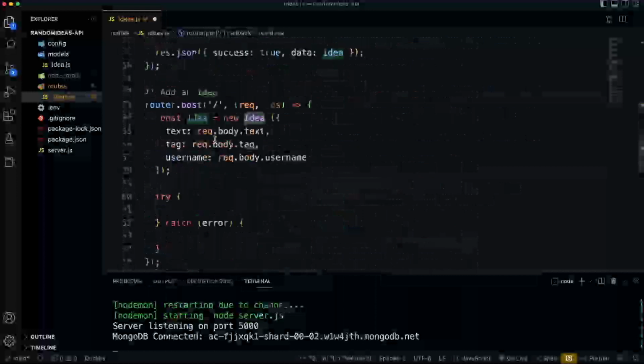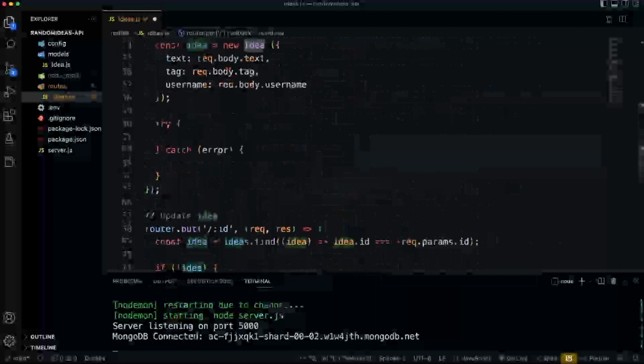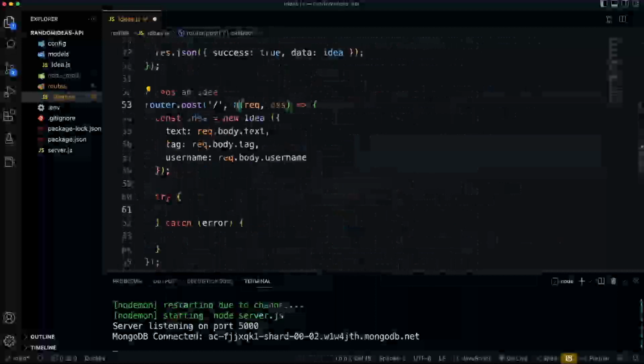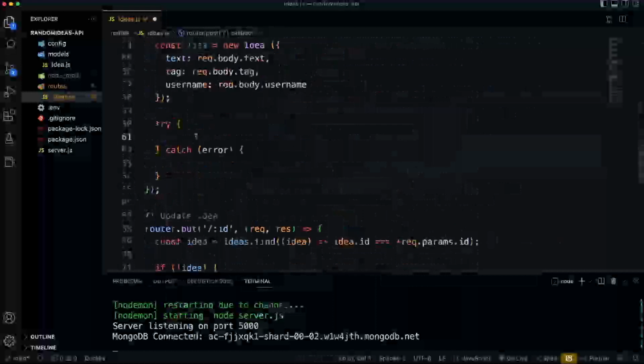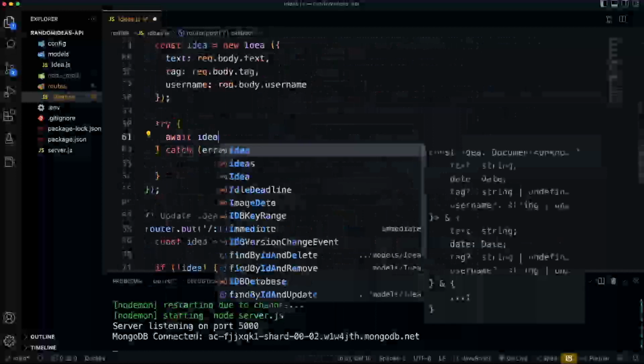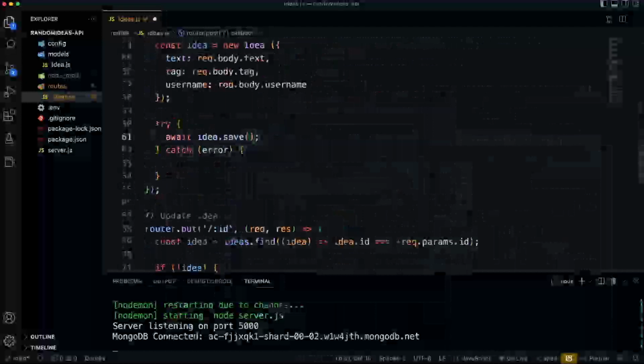Some are made to be used on an object that's instantiated from the idea object, or whatever your model is. So what we can do is call, actually we need to add async here since we're using async await, because all these methods are promises. And then we can say await that idea object that we instantiated, we can call save, and that will save it to the database.